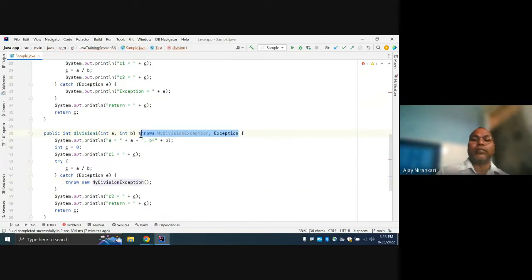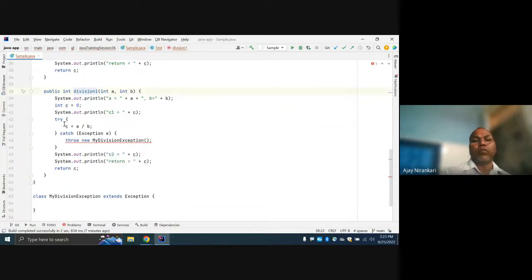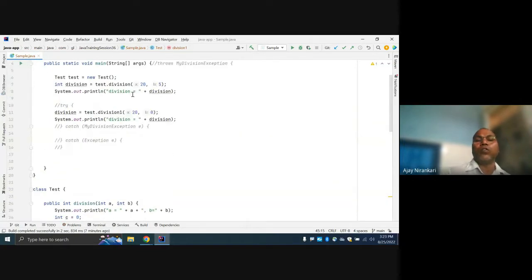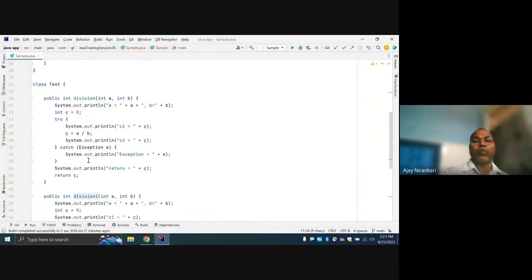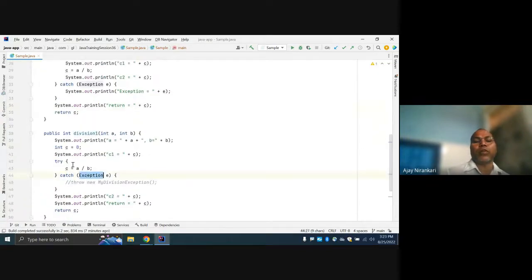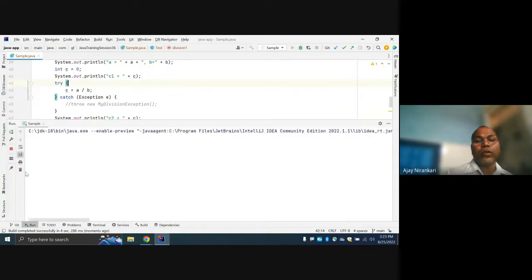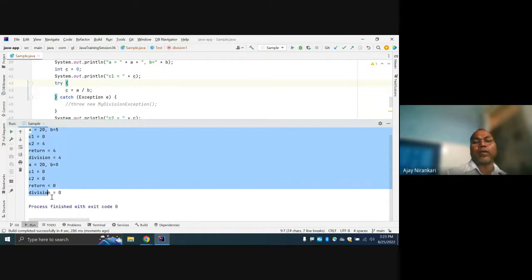Let me write it this way. If I am not writing the exception here, we have two options. One, I can handle it with try catch. It will work, there is no problem here, right? Because I can handle it with try catch, and our system works properly. There is no problem, because we do not throw any exception.